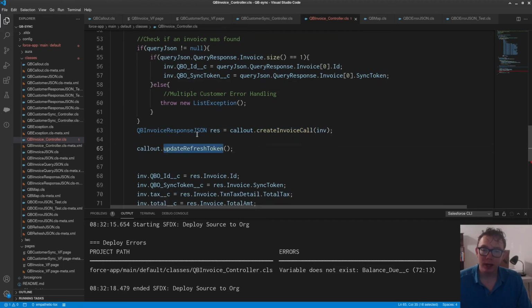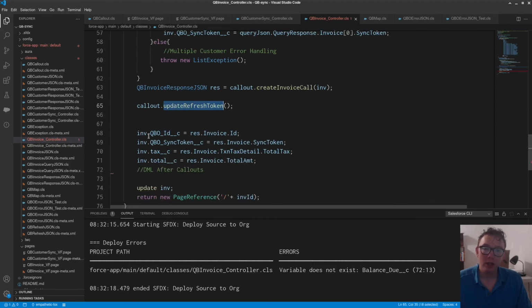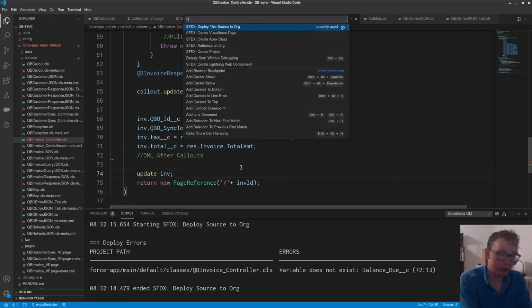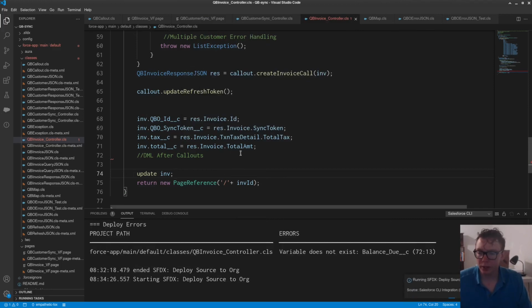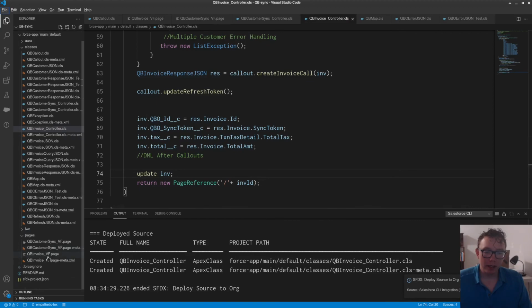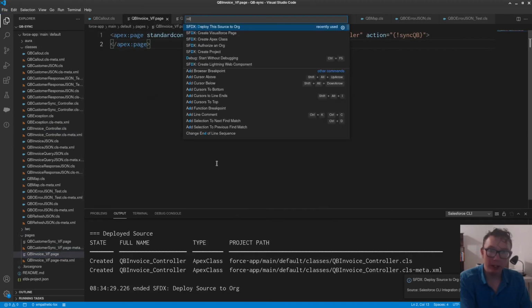And after that, we want to start our DMLs. So we're going to update the refresh token, and then we're going to update the ID, sync token, tax, and total. And update the invoice and redirect to the same ID. So let's go ahead and deploy this. Let's go ahead and deploy the Visualforce page as well.